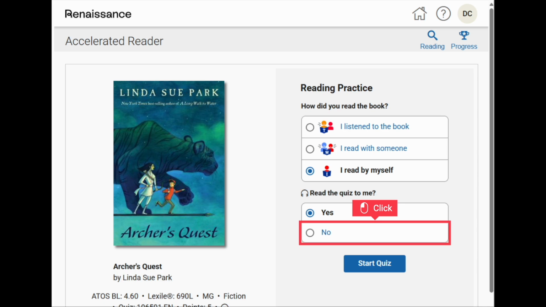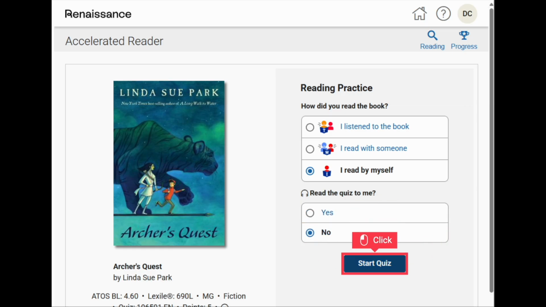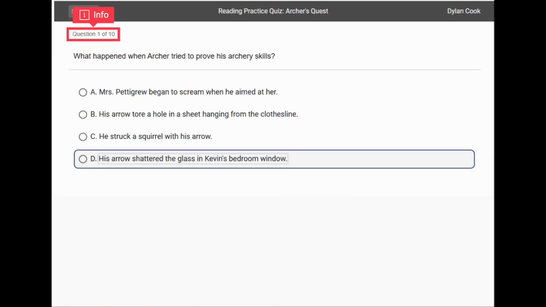If you have the FAST accommodations where the test is read to you, I would select yes. If you don't, then I would select no, because we need to practice how our FAST tests are set up. Once you're ready, hit Start Quiz.